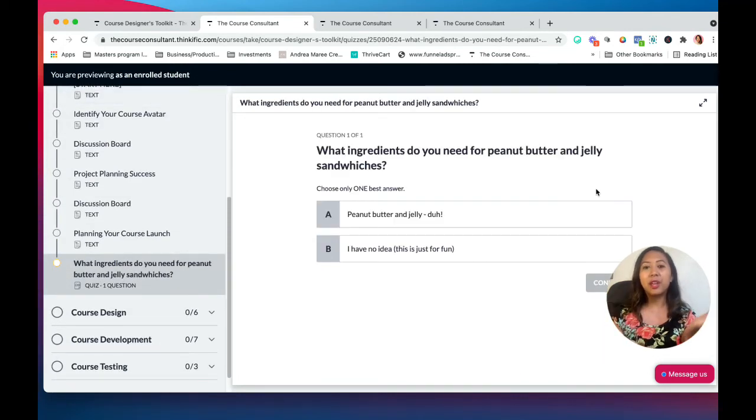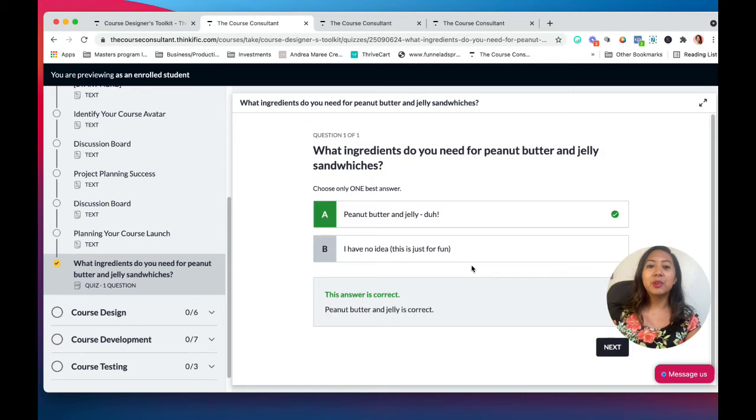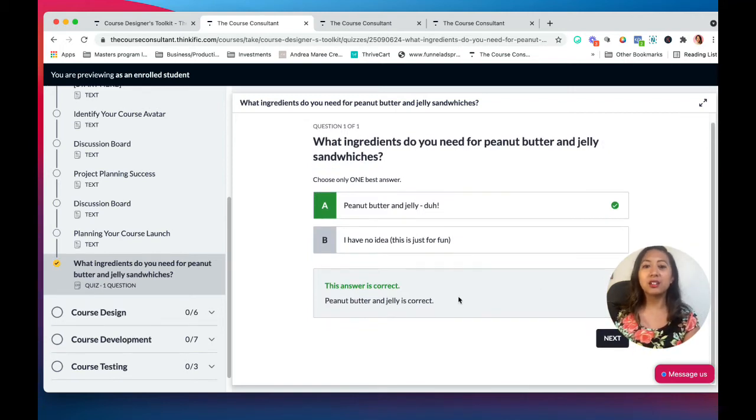All right, so again, we have our question, what ingredients do you need for peanut butter and jelly sandwiches? Pretty sure I added an H there by accident. A or B, and I'm going to select A, and here we go, answer is correct. We see the explanation right there at the bottom. So it's pretty great that you have this option for quizzes.